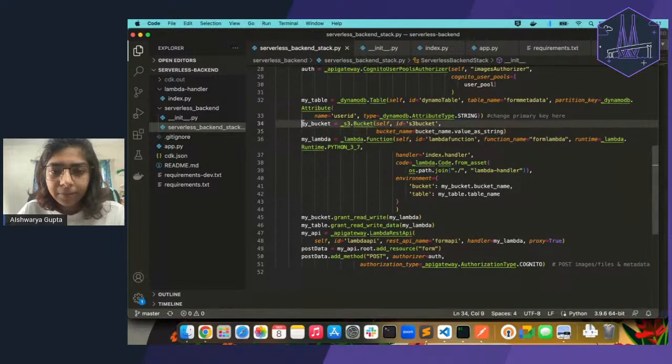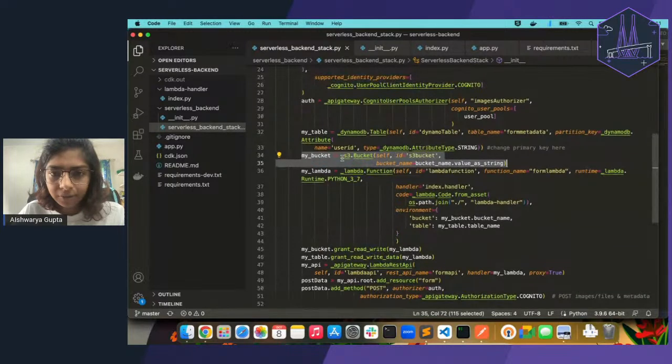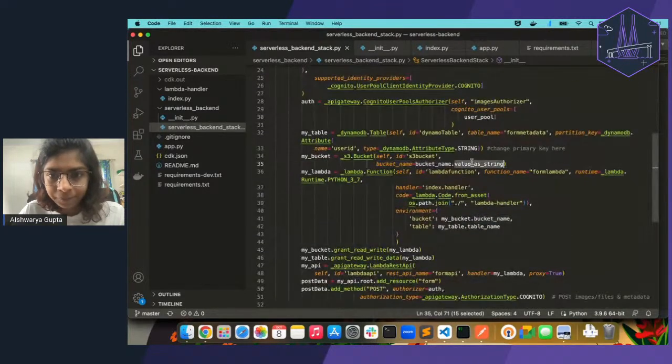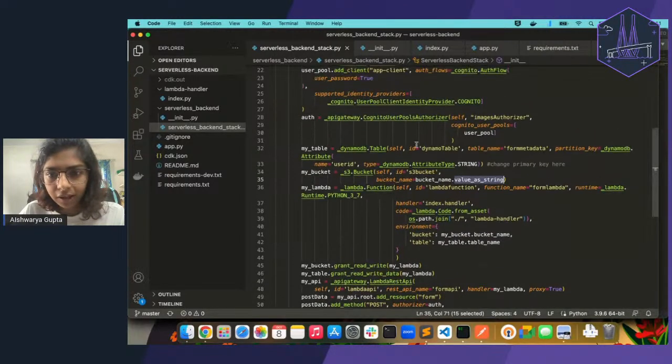Then there's a S3 bucket that I've created. So it's very simple here. It's an unencrypted bucket. So I've created an S3 bucket, unique ID, and the bucket name from this CFN parameter. All right. Value as string. Since we are accepting it on runtime, we convert it as string.